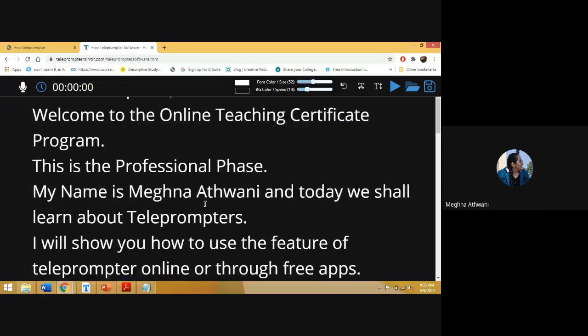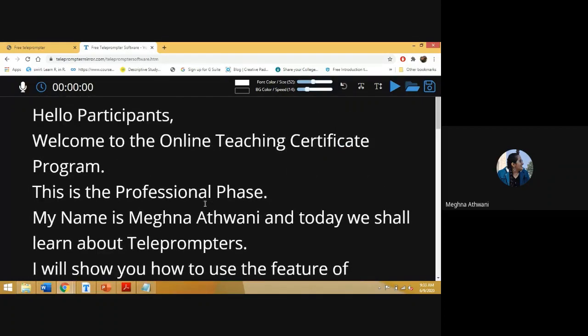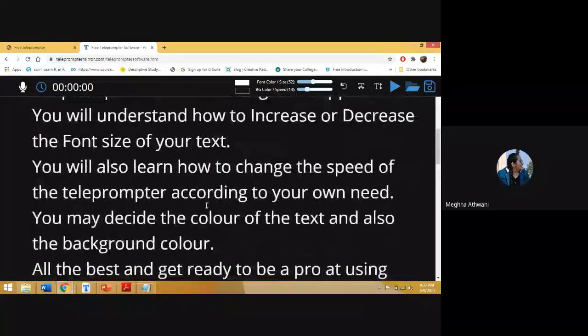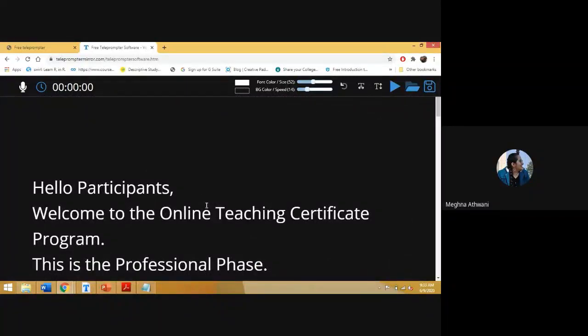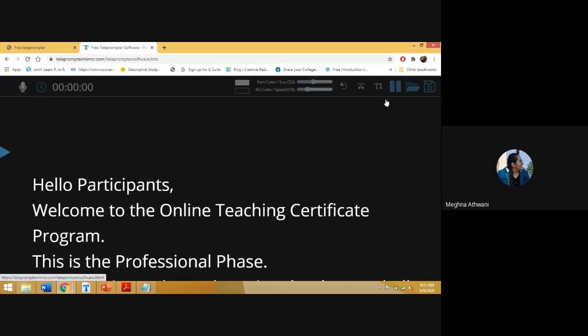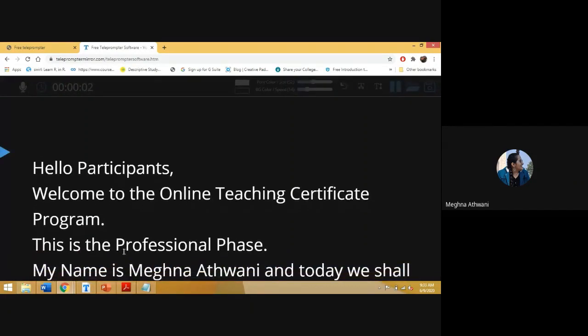But I cannot go back if I'm using a teleprompter. If I'm using a mouse like this, I can go up. I can go back to my text. But then this is not actually the use of a teleprompter. If I play it, it will go up. It will not come down.